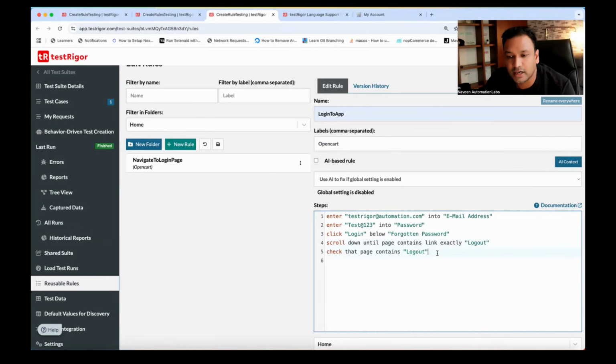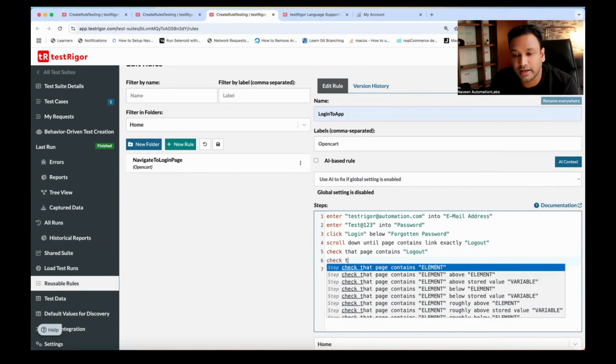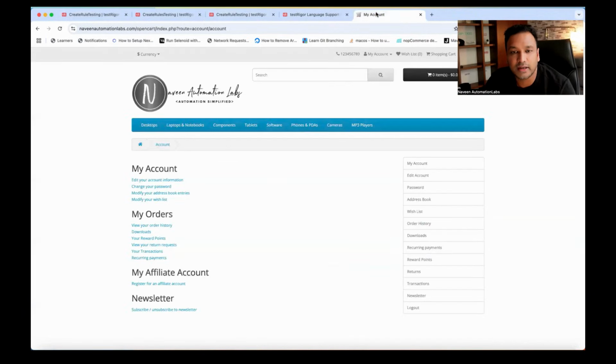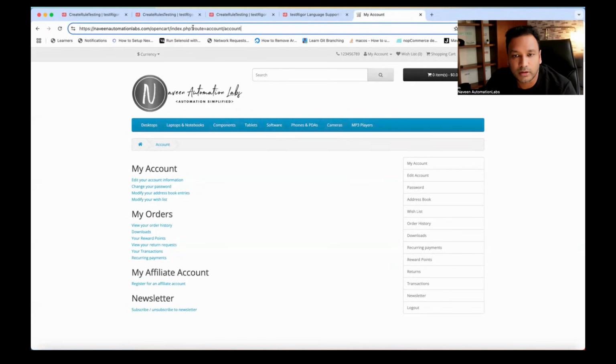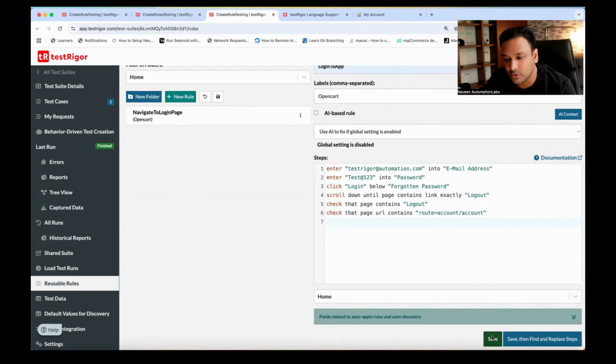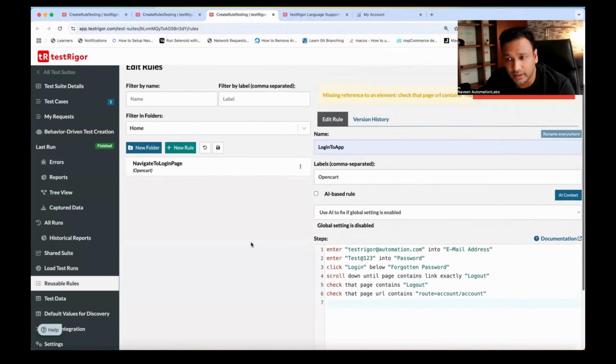And then check that page logout is available. And then fine, this is the verification point. Another verification I can write: check that page URL contains, let's see, I really want to check the URL contains the route is equal to account. See this. Okay, so let's see if it is available. It means we have successfully logged in. So I'm writing two different checks over here, right? And then after that, I'm just going to save it. Let's see if this is really working or not.